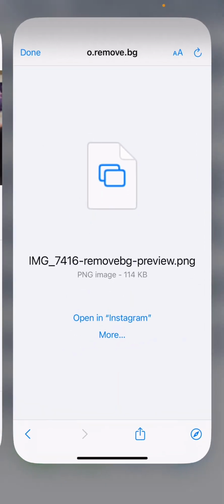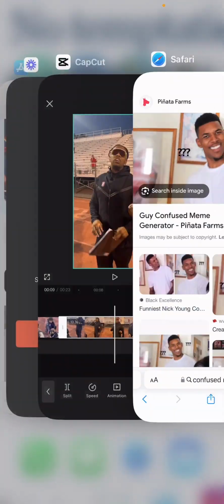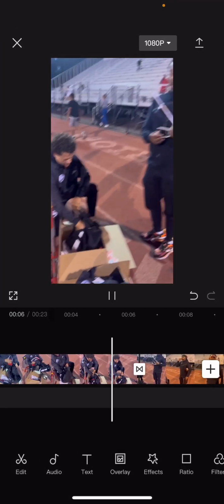And save to photos. And then boom, I'm gonna go back into CapCut and watch.